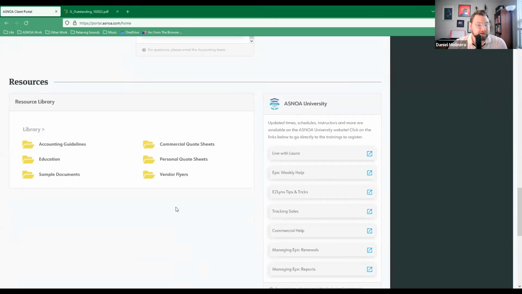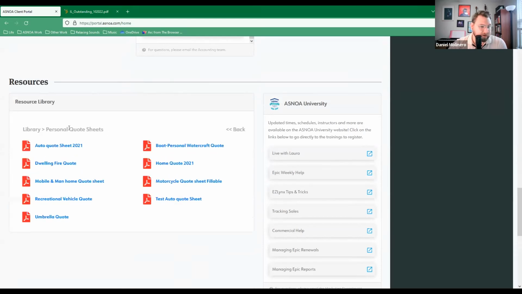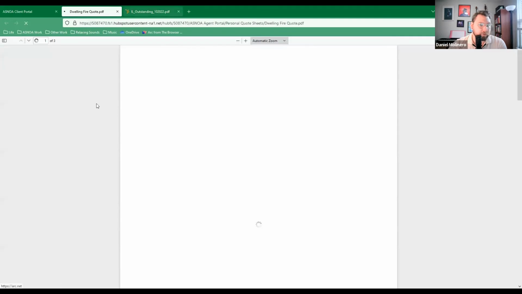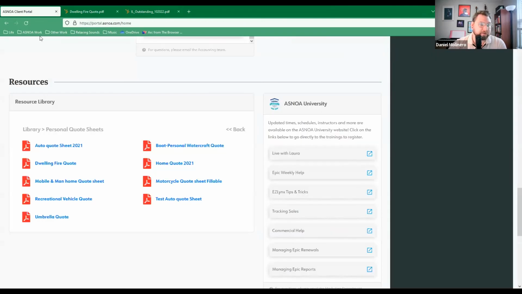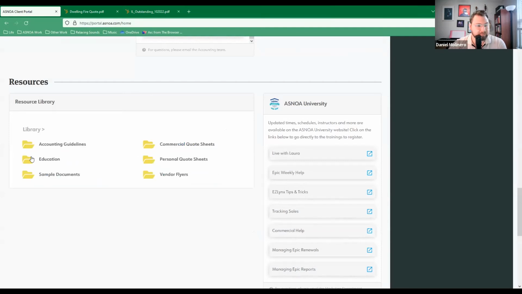Got the resource library. So if I were to click into the personal quote sheets right here, here's all the quote sheets we have loaded in here. I can see the breadcrumb trail, to use the technical term. If we start having folders inside of folders inside of folders, you'll be able to see where you are and always be able to go back to the start or hit back here. But any of these, if I try to download the dwelling fire quote, boom, it pulls it right up here for me to be able to download. I can go back and take a look at stuff in any of these folders.